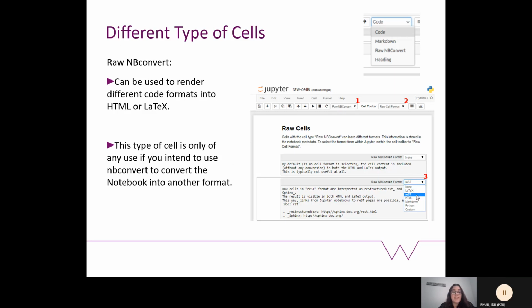Then we go on to the next type of cell, which is called Raw NBConvert. This isn't a very commonly used cell, as it has a very specific purpose, but it's essentially used to render different code formats into either HTML or LaTeX. So these cells are only used when you want to convert the whole document, or just a single cell, into other formats. This is done using the command nbconvert, which we will come on to in the advanced section.